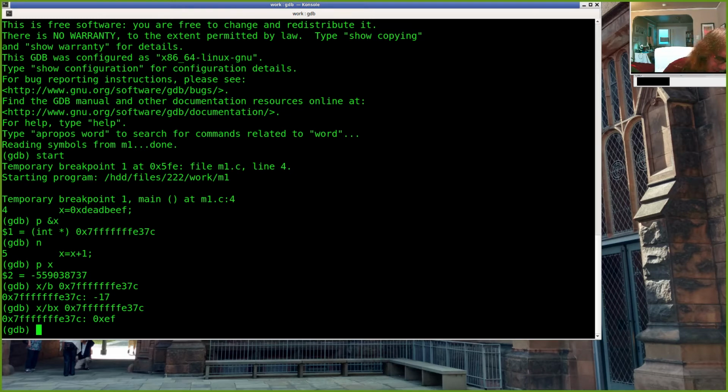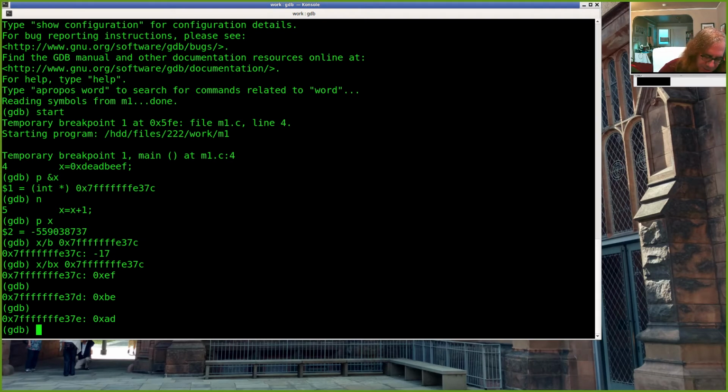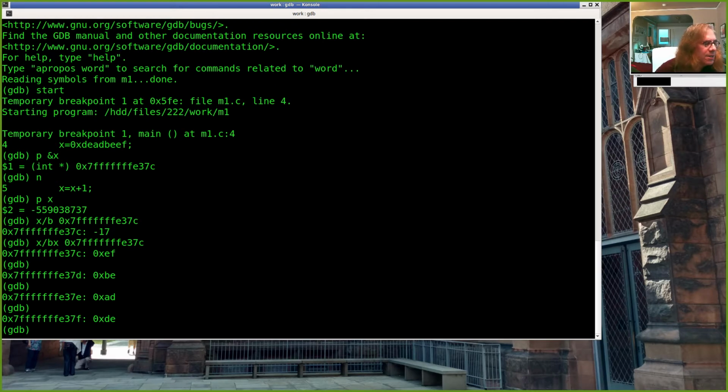So let me make a memory map and then we'll take a look at it. So at this location we find EF. And then if I just hit enter, it'll show me the next location. So this is location E37D. And at that location we find BE. And then at location E37E, we find AD. And then at location E37F, we find DE.